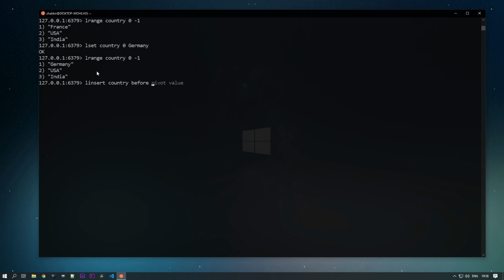Okay, I need to add before what? Before Germany. Okay, I want to add before Germany, and what should be the value? Suppose New Zealand. Okay, so you can see that I can add New Zealand at the top.